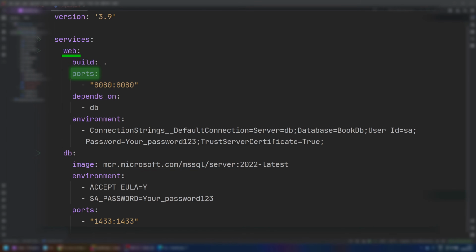Ports maps port 8080 inside the container to port 8080 on our machine, and depends on ensures that our database container is running before our web app. Next up is the environment block for our web app. This is where we pass in configurations such as connection strings into our .NET application.